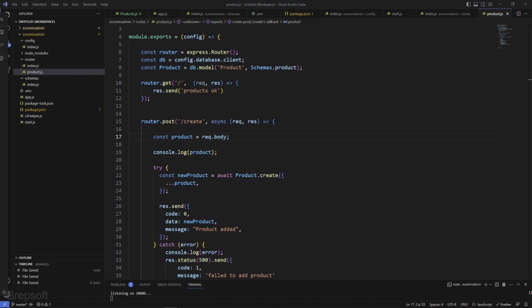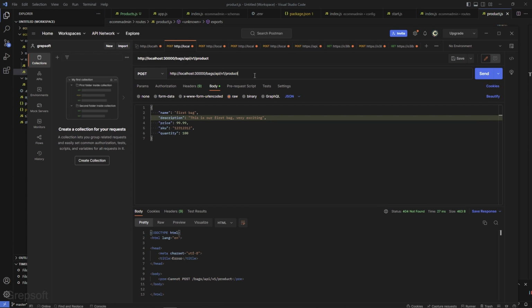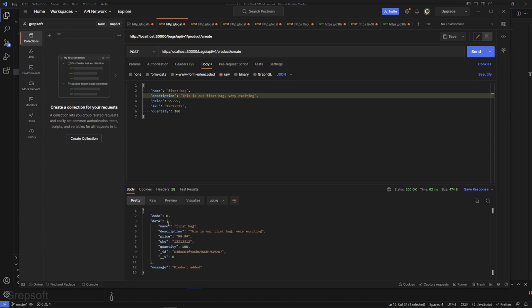Okay, let's see why. So router.post is create. Oh, okay, so we need to do create. So you can do new, create, doesn't matter. That is amazing. We are able to create our first bag. So that's the response we got, a code of 0.